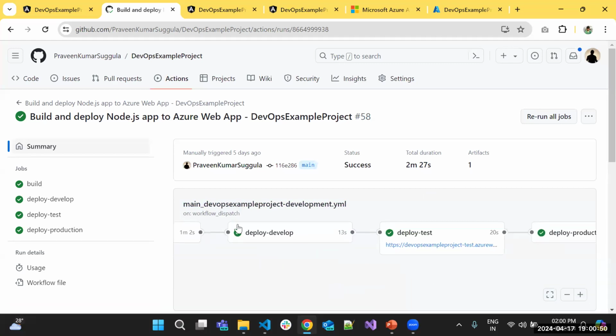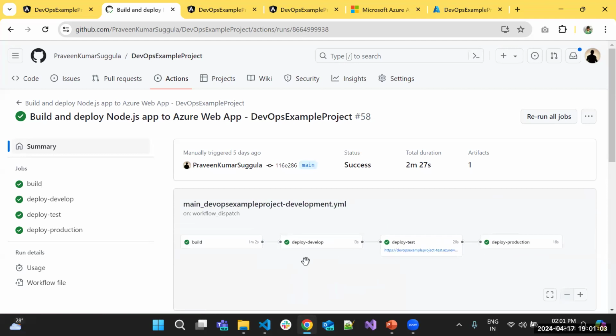So only after the completion of develop, it will move to the test. Only after test, it will move to the production. These two have manual triggers that I will show. So okay, I will demonstrate this code.